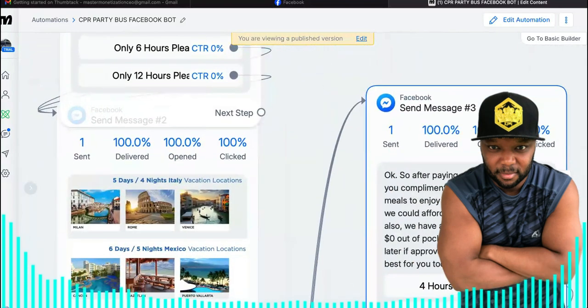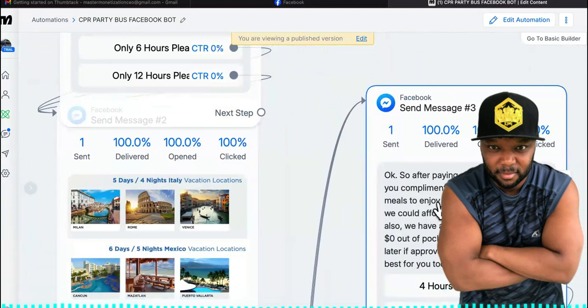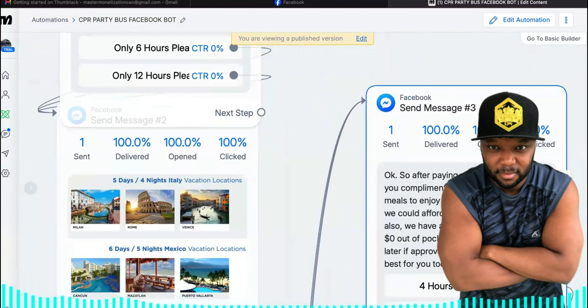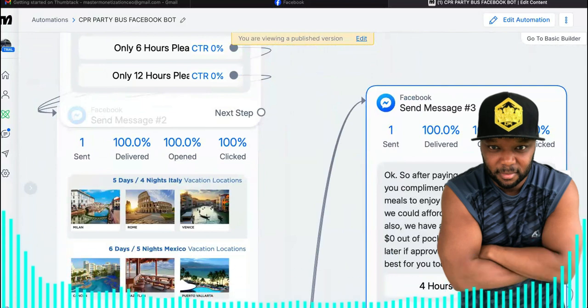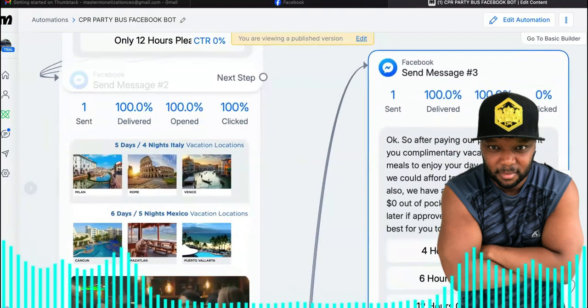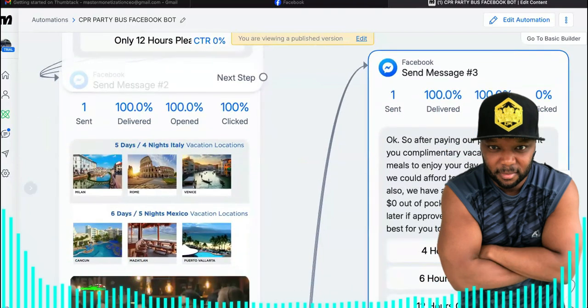Okay, so after paying our partners to grant you complimentary vacation and fancy meals to enjoy your day, this is the lowest we could afford to drop the prices. Oh, also, we have a new program, so you pay zero out of pocket. You can book today, pay later if approved. Which special works for you? I'm wording things properly. I didn't say which price. They need to know that they're special. They need to know that this is maybe even discounted or something like that.